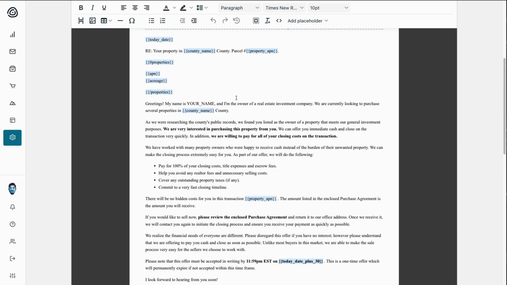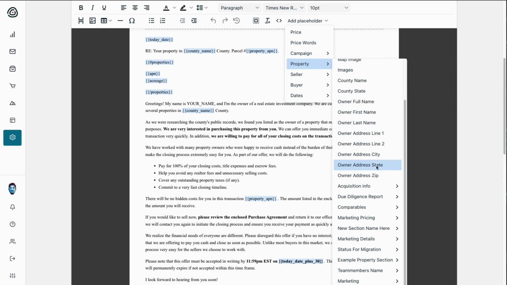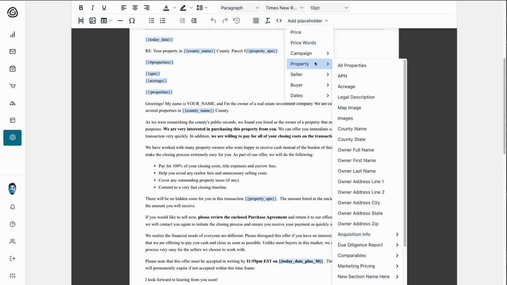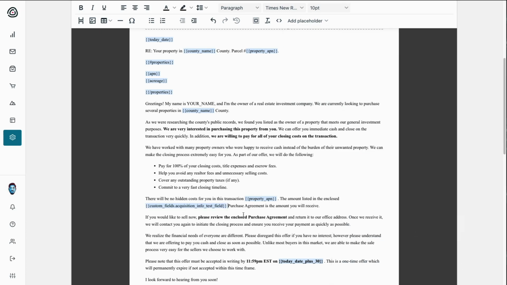Now, there are more placeholders than just the property fields, but you can find all your property fields by simply hitting Add Placeholders, then coming into Properties, and this is where all your placeholders live. In order to add it, simply click anywhere in the document, hit Add Placeholder, then select the property field placeholder as you please. And that means when you generate this document, whatever is filled out in that specific property field will dynamically show up here where the placeholder is. And that's how you use property fields, edit property fields, and use them in documents as well.